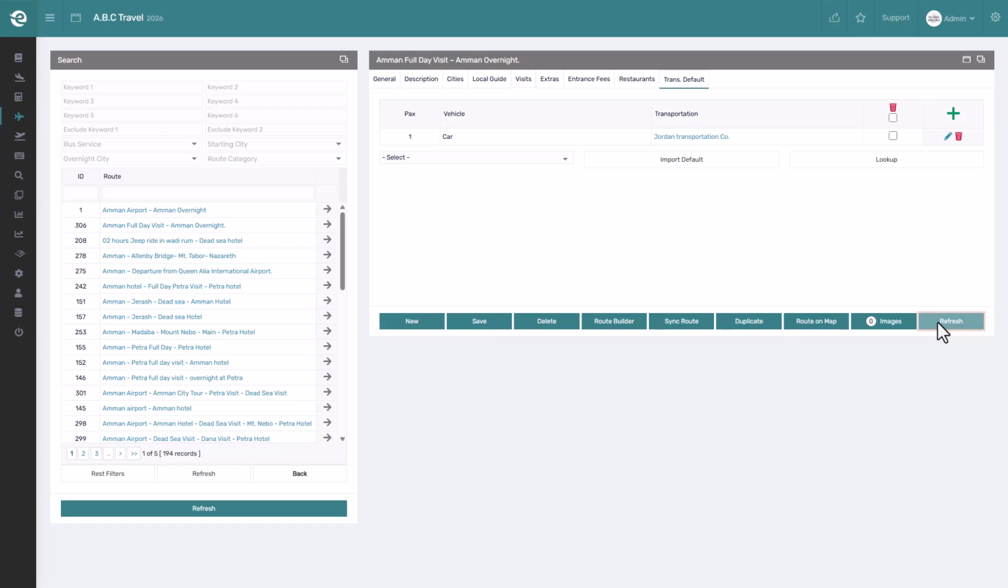This completes the explanation of the Routes section. In the next video, we will move to the Visits tab, where we will explain how visits are created and how they are used within the system.